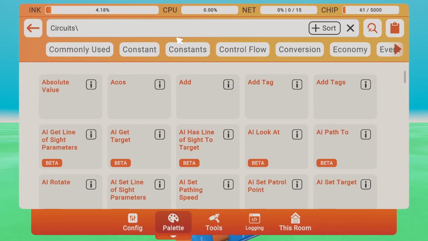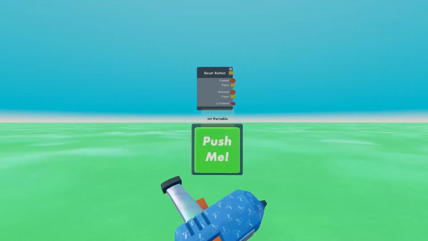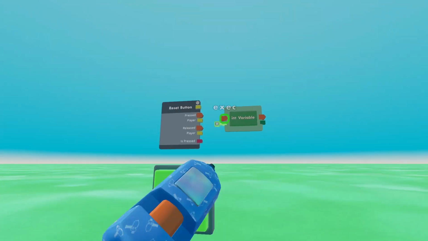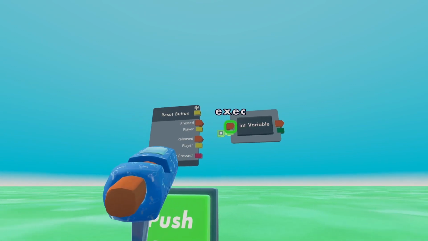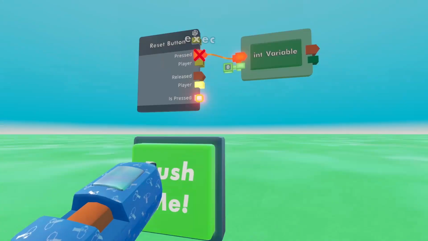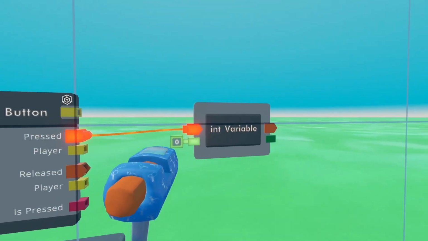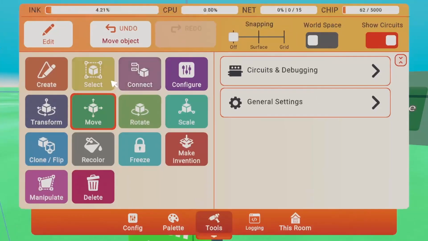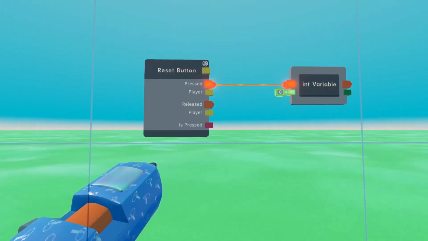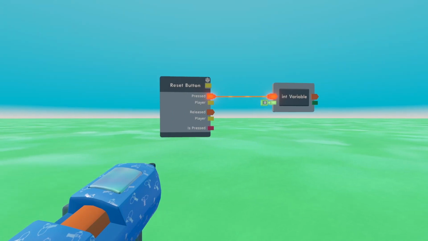Next thing we'll need is an int variable. So we're going to search int variable. We're going to just pop it down. We're going to get wire. We're going to wire pressed to the input on the int variable. I'm going to move mine over a bit and organize it a bit. Recommended to organize your circuit so it's easier to find things. I'll move mine away from the button so I can have more room to place circuits.